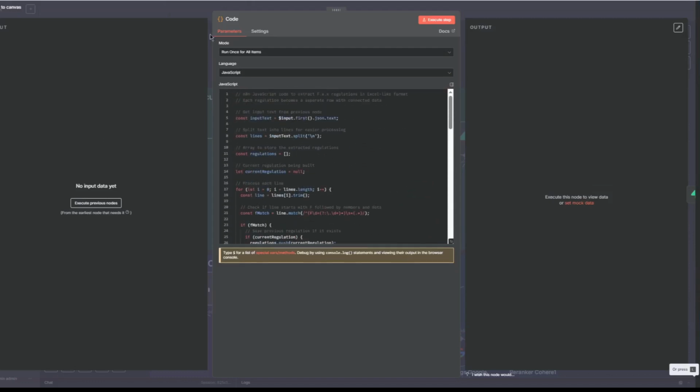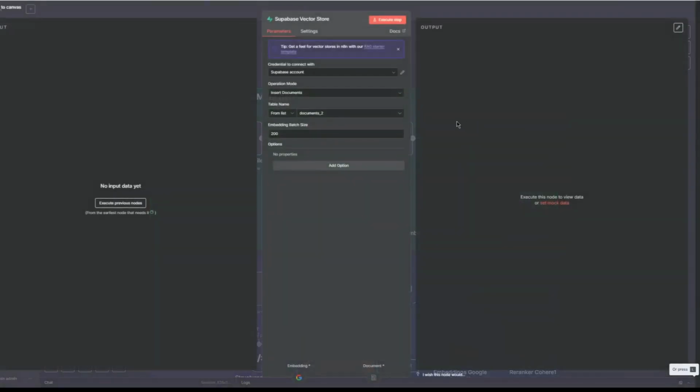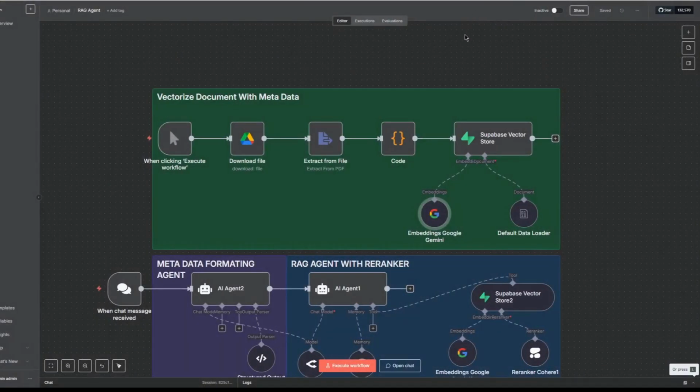Okay, so let's vectorize the F1 regulations. And actually, I'll show you the Supabase. What you'll do is connect your Supabase account, put operation mode as insert documents, put the table you want to insert documents to, and put the embedding batch size to 200. That's what I recommend. And then you're going to need an embeddings model. I'm using Google Gemini. You can use ChatGPT. I'll make a video covering how to properly embed and create a vector storage for Supabase and integrate it with n8n, so stay tuned for that video.